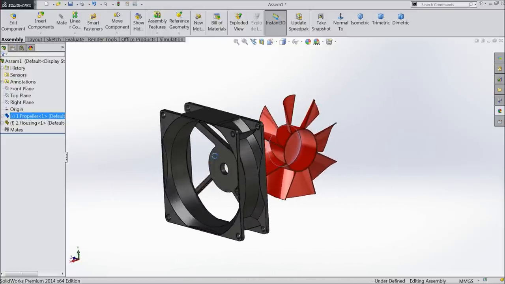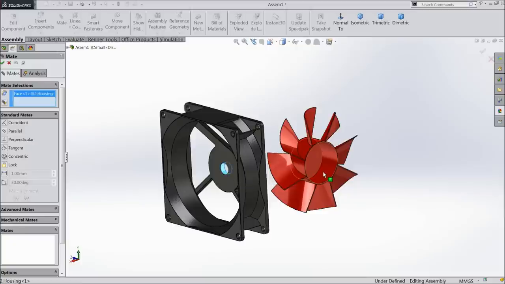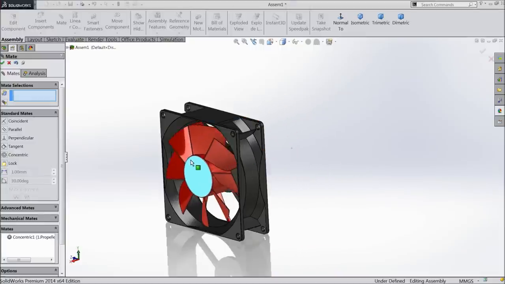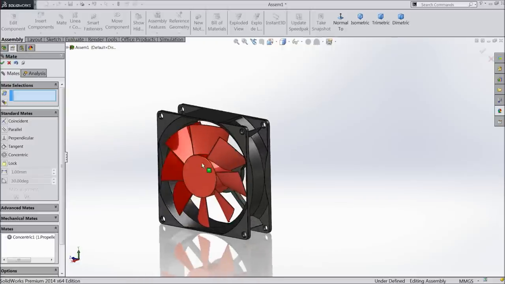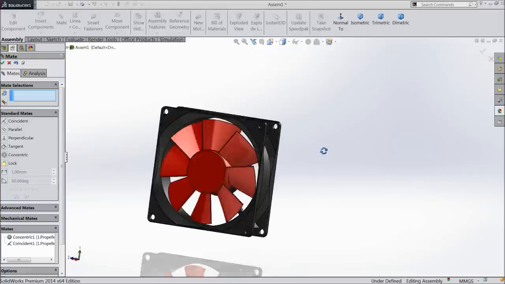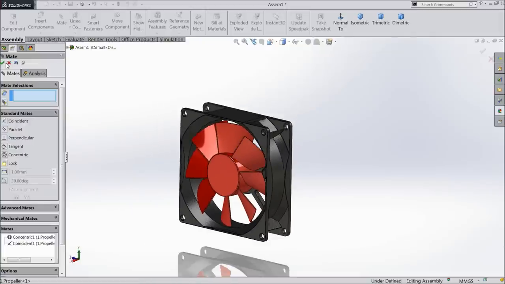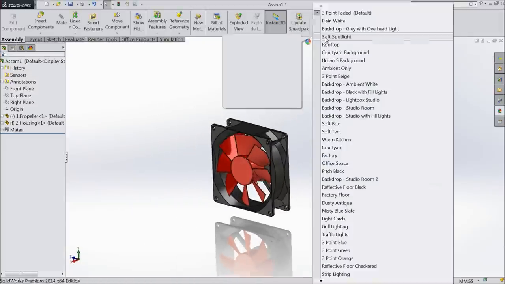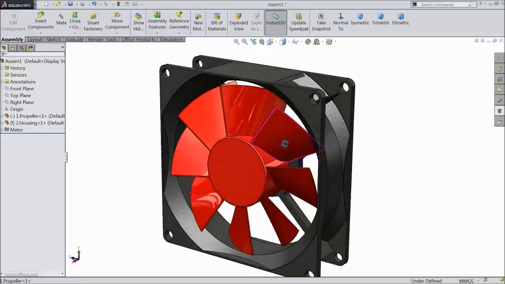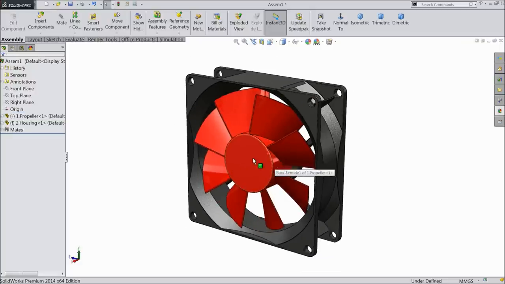Choose mate, reverse. Okay, now browse it here. Select this face and this face, coincide. Now this is in perfect position. Okay, now see, this is the assembly of the fan. Now we will see how to animate this assembly. See, it is rotating. So just do one thing, first save the assembly.